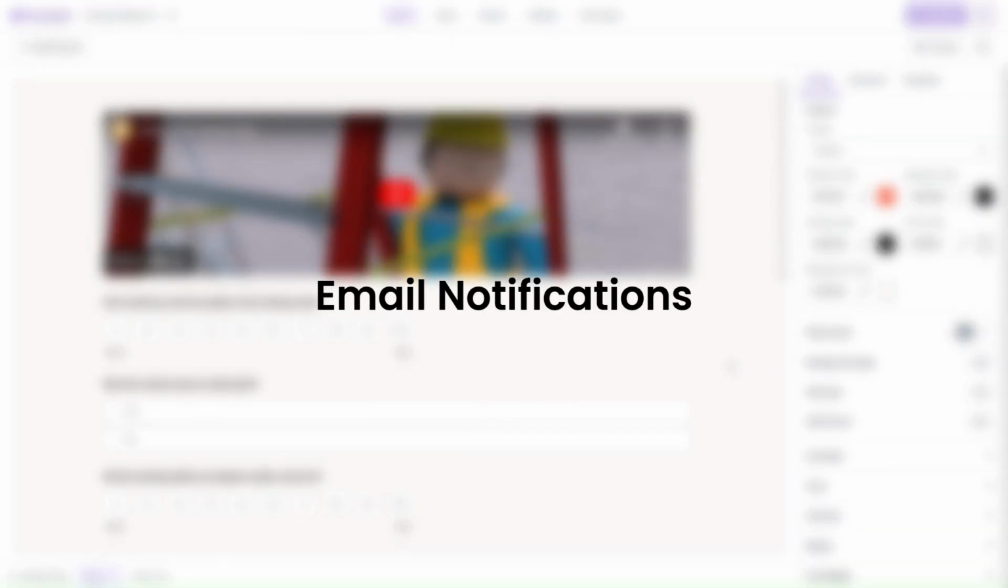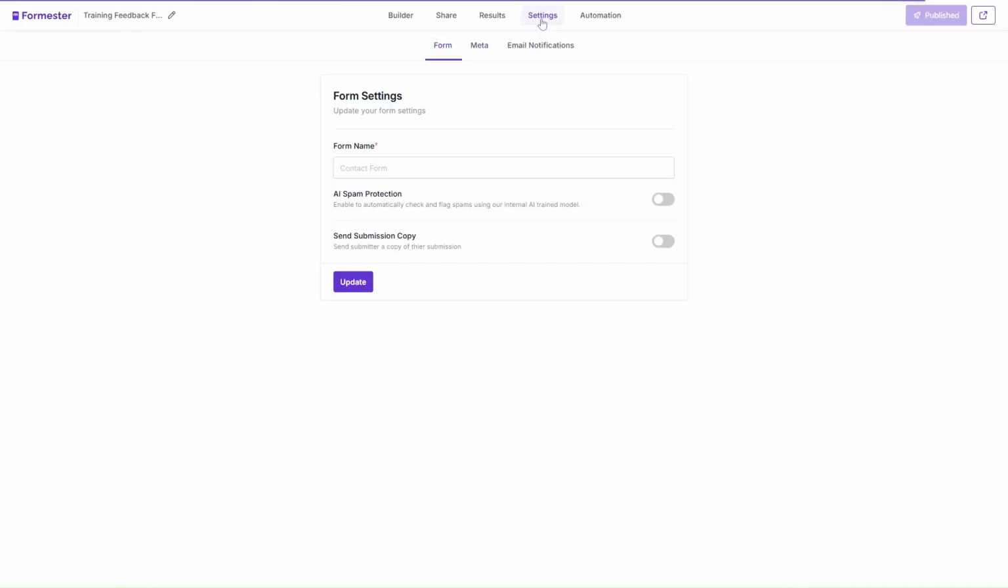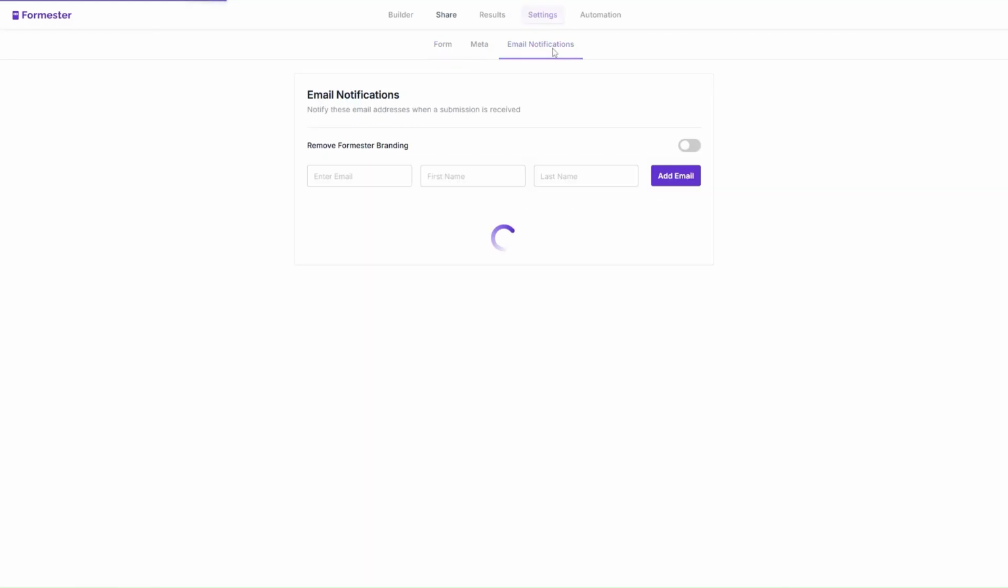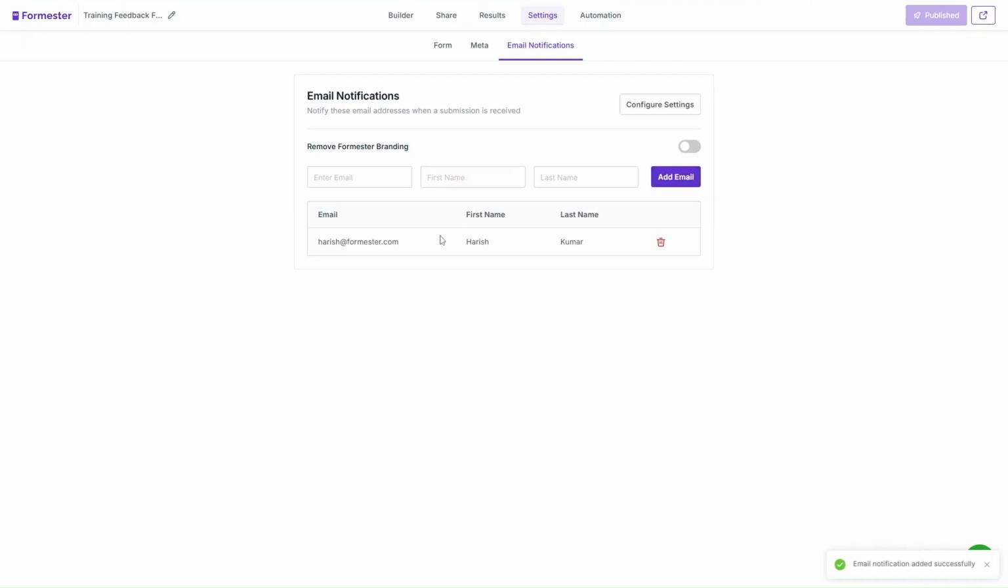Now if you want to notify the trainers or managers or anyone in the training team via email whenever a new submission occurs, simply head over to the settings, and here you can set up the email notifications. So simply drop in the email of that individual and then their name and click on add email. So whenever a new form submission occurs, this person will get notified via email.